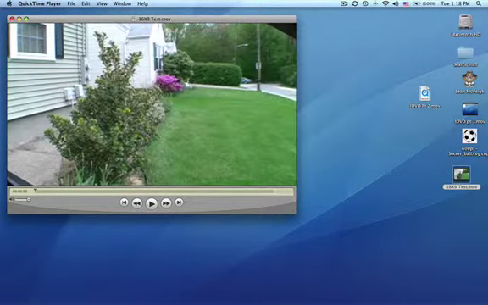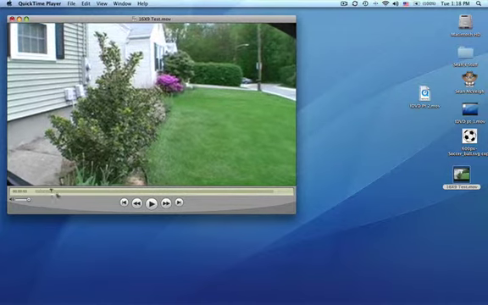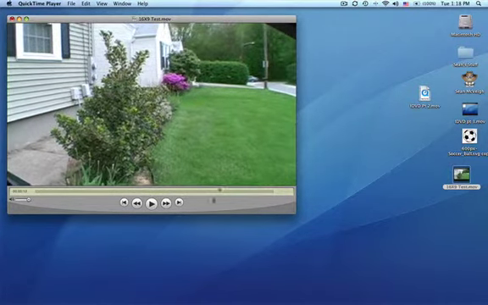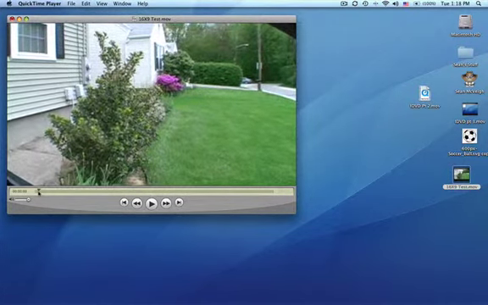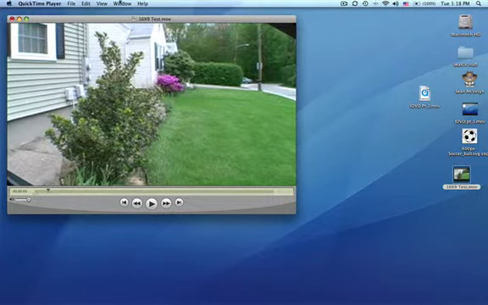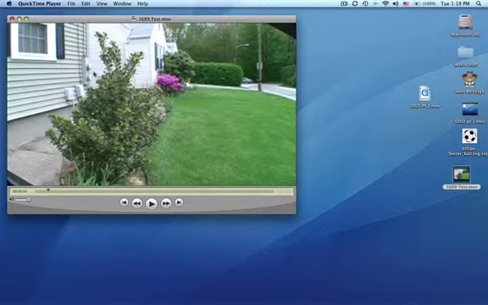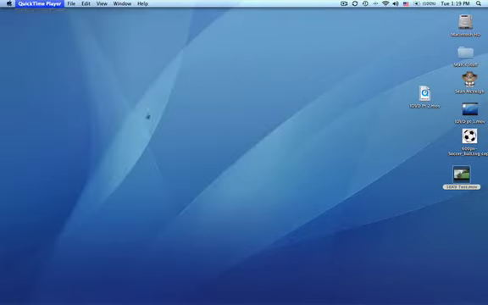Now close out, and now you have a 16 by 9 file. This is the only way you can do it using iDVD. DVD Studio Pro can do it as well, but this is the only way you can do it using iDVD. So now that that's 16 by 9, we're going to go File, Save, and now it's a 16 by 9 file. So now I can quit out of QuickTime.